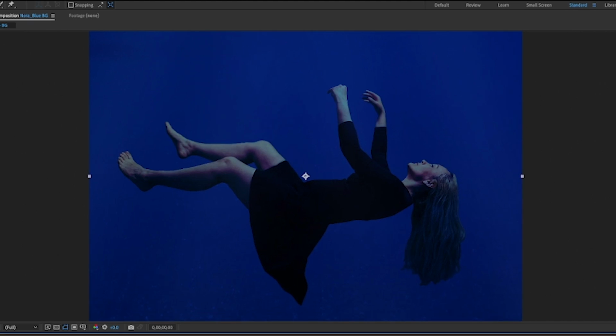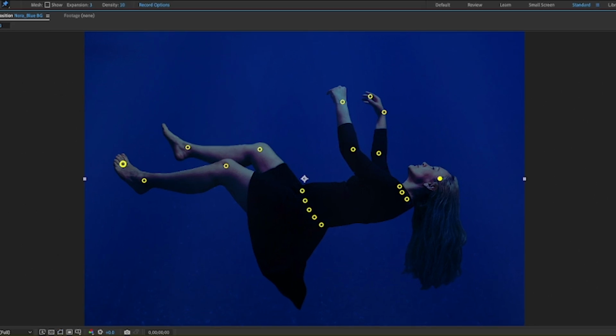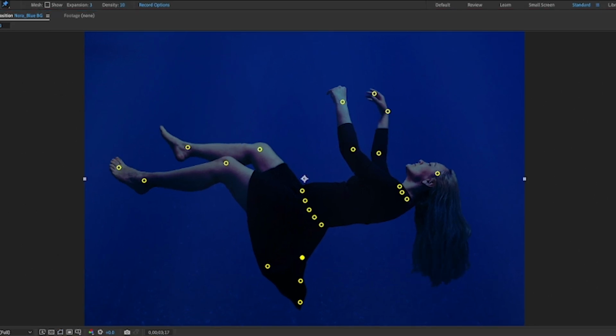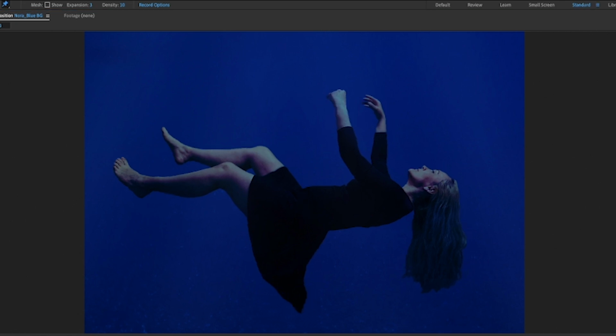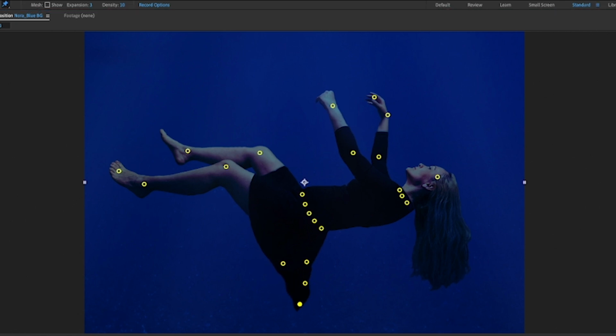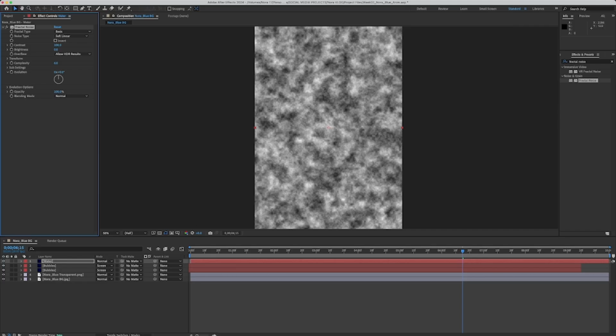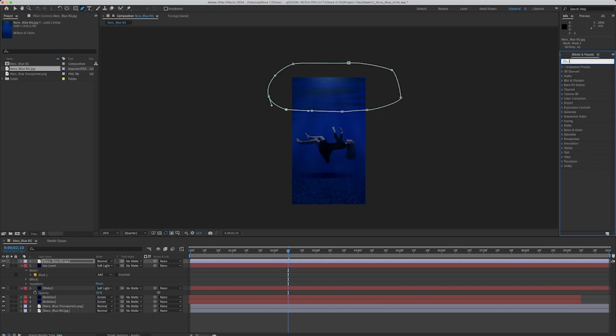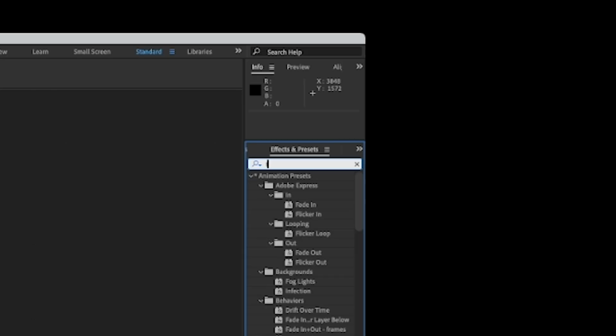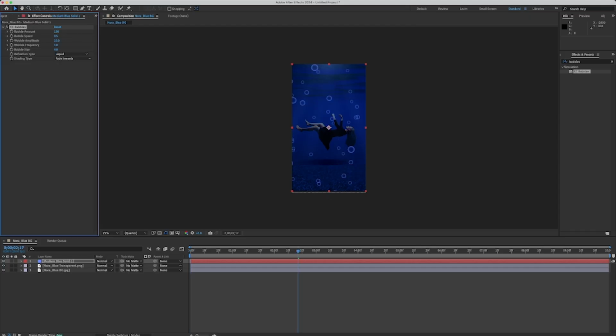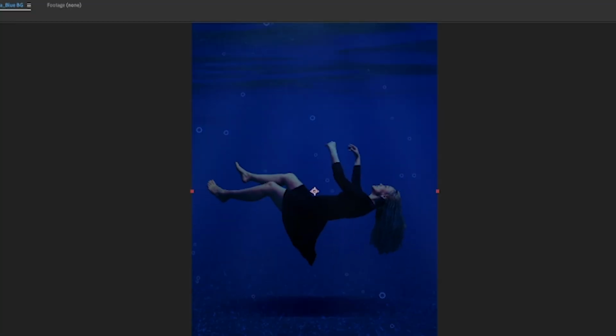Next, I brought the Photoshop files into After Effects. Using the puppet tool, I animated certain parts of my body to give the illusion of floating underwater. I added fractal noise, which added some movement to the water surface and the ground beneath me. And lastly, I sprinkled in some bubbles for that extra underwater feel. And voila, here's the final result.